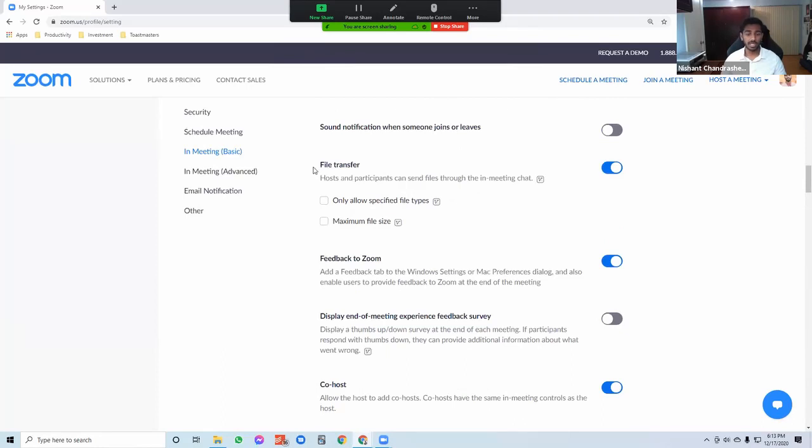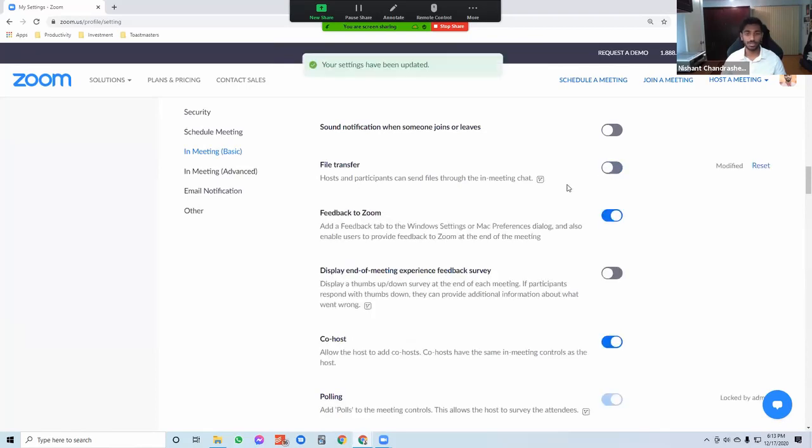Another thing you want to keep in mind is file transferring. If you don't have any intention to share files, turn this off. It's really not needed. That extra tension of whether someone will send a file, especially if you're holding a public workshop, that extra stress is not necessary.